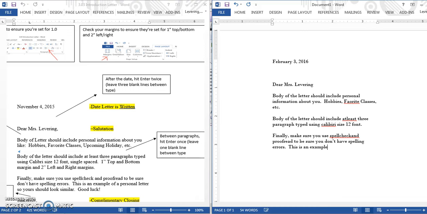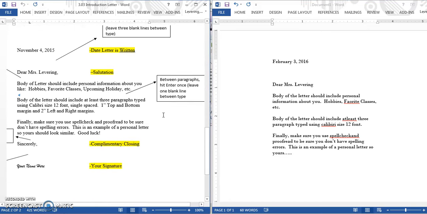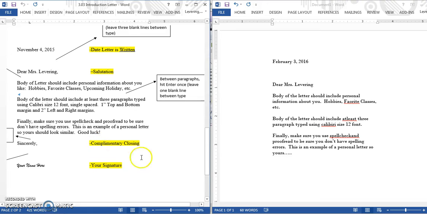I'm going to pretend like I'm done with my paragraph. I'm going to end with my period. I'm done typing my 3 paragraphs. Now I'm going to type my complimentary close. And again, I'm going to go down here and take a look, see how that's formatted.